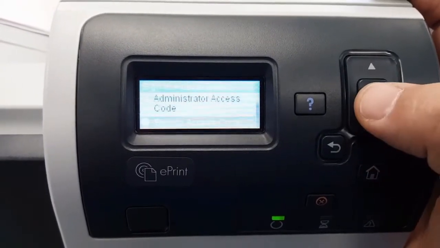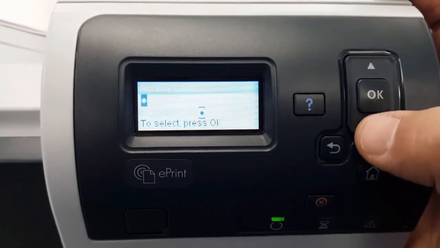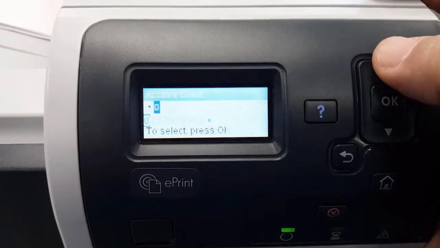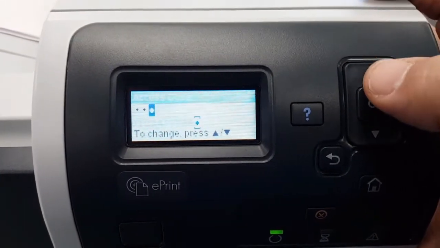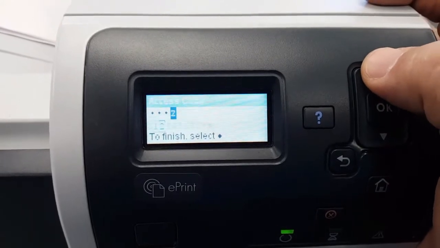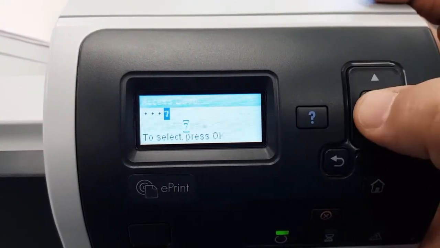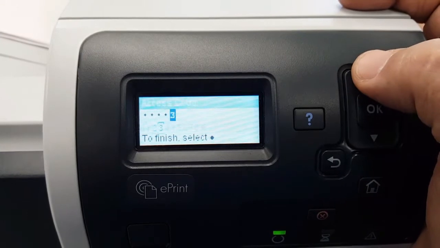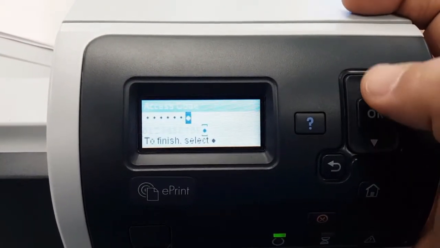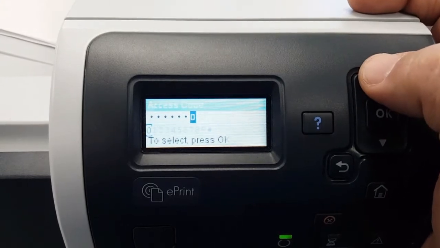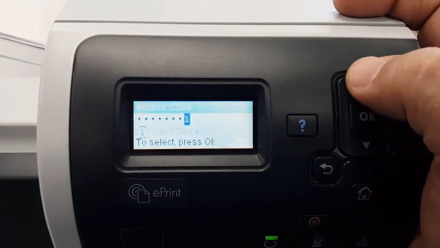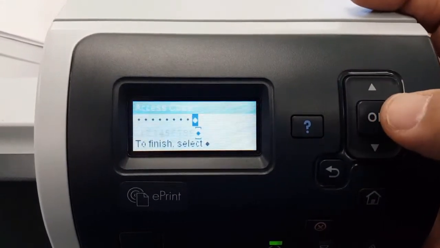You scroll down until you get to the service access mode. And then with the up and down arrow keys and the OK button, you go ahead and enter in 110750 13. If this doesn't work, then it's already been set to something else, but most likely that will work. Once you're done, hit OK.